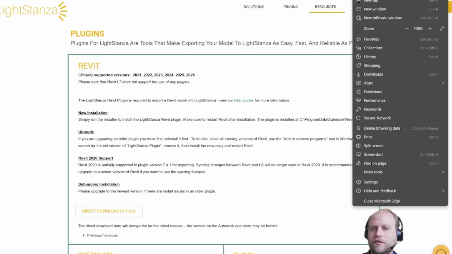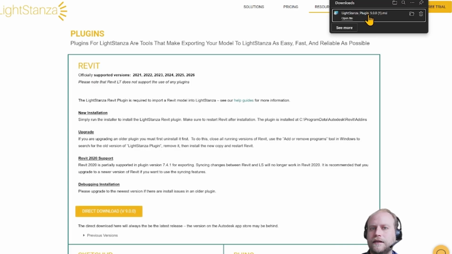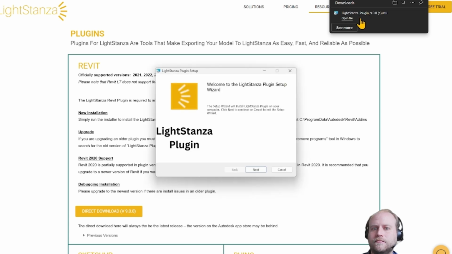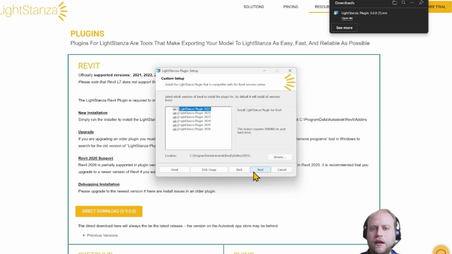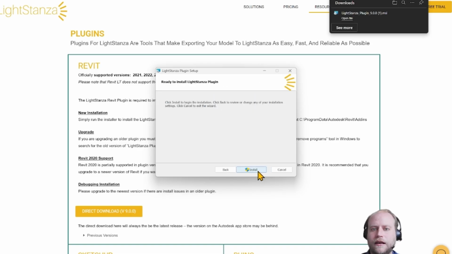With the previous version uninstalled, then return to your Downloads folder and select the LightStanza plugin. When you start the installer, just step through the wizard. This page prompts you to select which major versions of Revit you want to install the plugin for. By default, we'll include the 2021 through 2026 versions of Revit, or you can deselect ones that you don't need optionally. Then next, install.